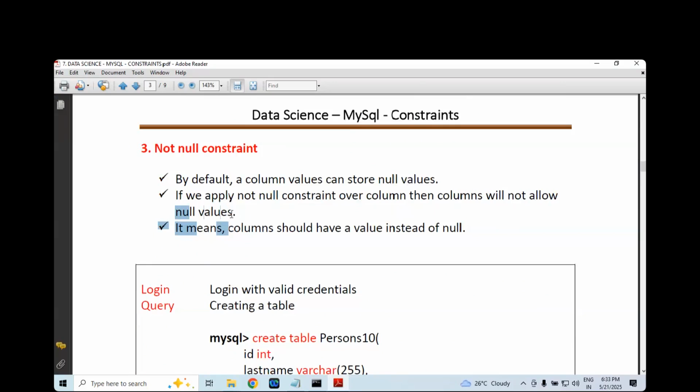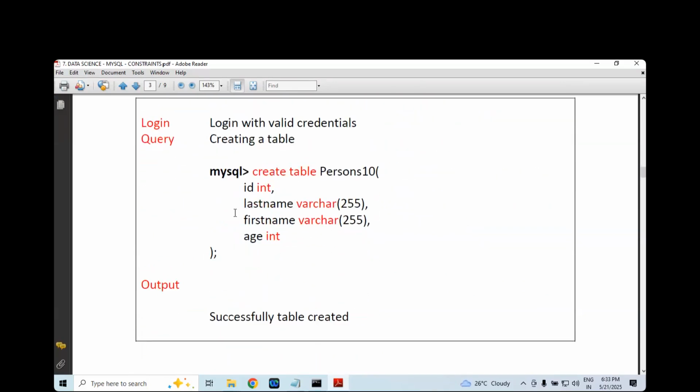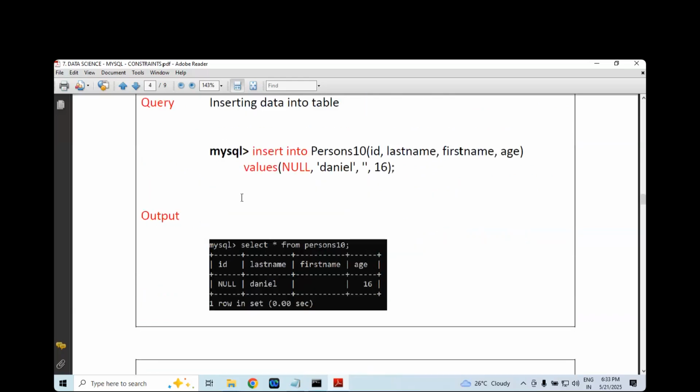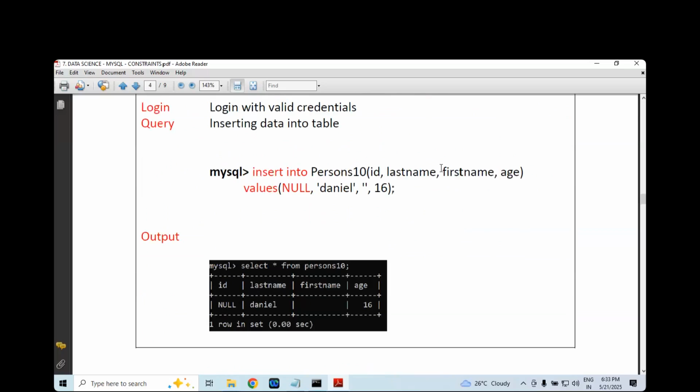Yeah. Let us create a table person: ID integer, last name varchar, first name varchar, age integer. These columns can add any value as null. Look at my screen. See, Daniel, insert into persons ID, last name, first name. What are you trying to insert for ID? Null. It will allow it. But generally speaking, ID should not be null.